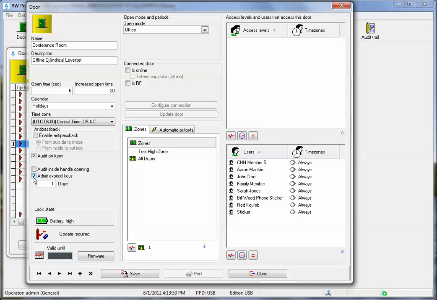In an additional module, we'll cover open modes and periods, as well as the configuration for online and RF locks.